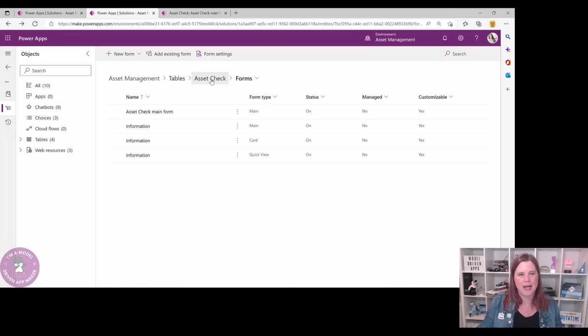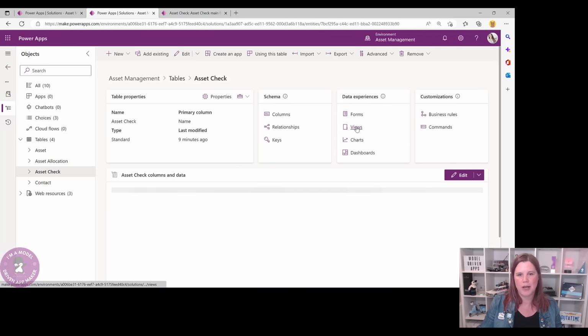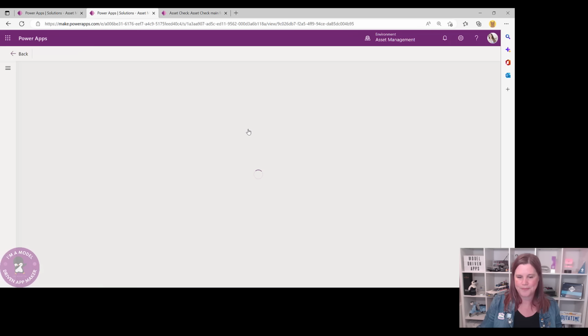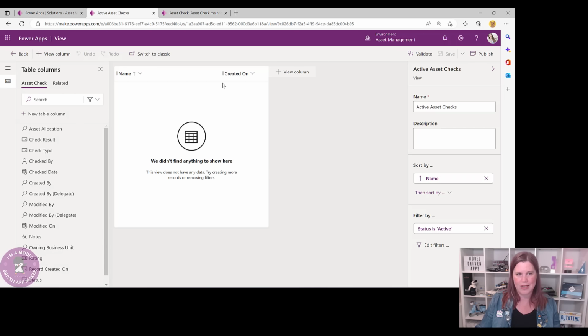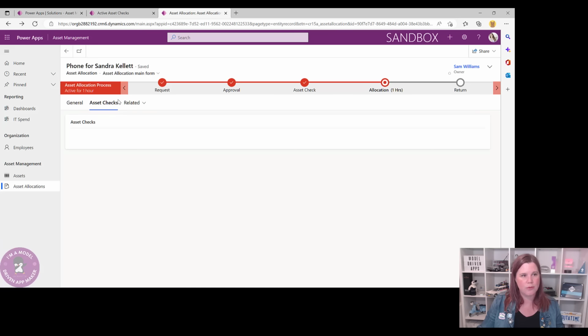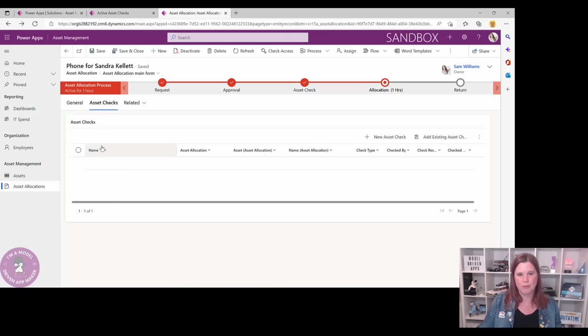So back into my asset check table and my views. And active asset check views. And so now what we're going to do is bring in something a little bit more advanced here. Actually, again, don't really care for the created on, but if we have a look at this asset check view in here, so if I go back to the asset allocation in here, you'll see that when we're looking at this view, we're actually seeing some related things.